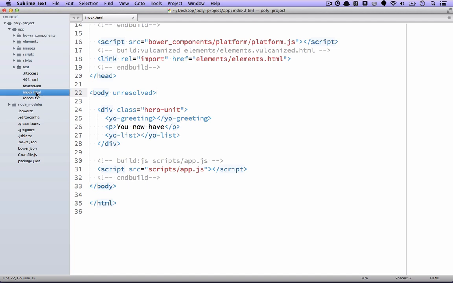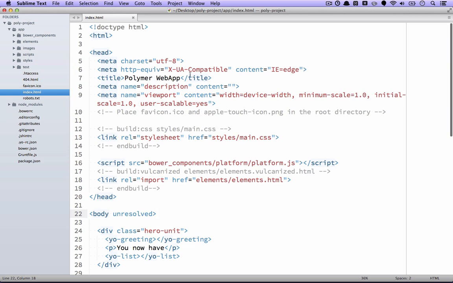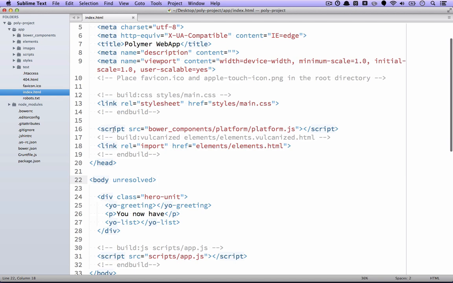But what I want to do is look at the index file, which is inside of the app directory. Taking a look at this, it's pretty typical of many other Yeoman projects, but the interesting thing to point out is, one, we've just included the platform for you, so this project is ready to use web components from the get-go.